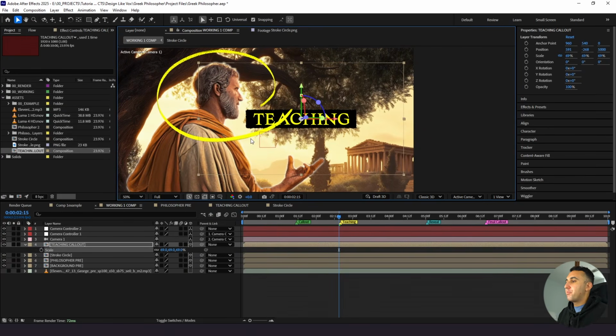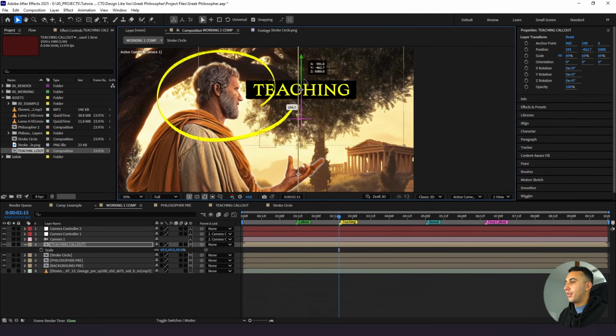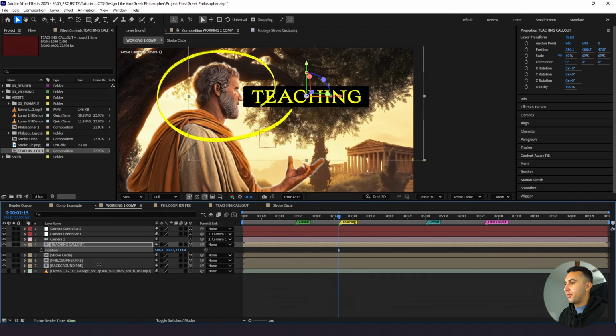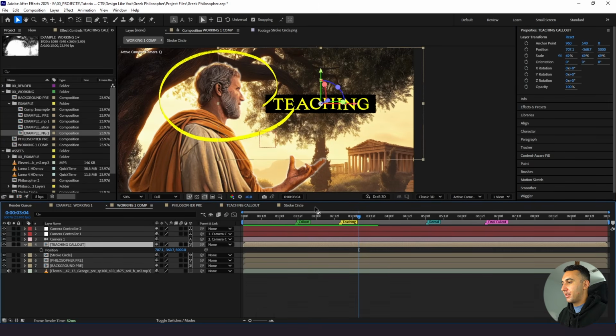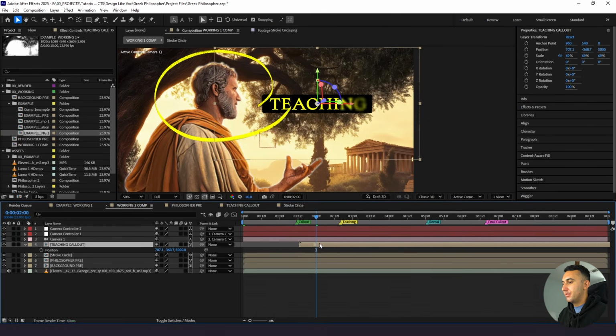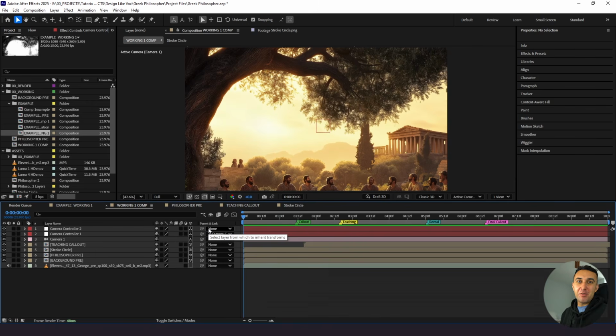Now, because we brought up the stroke circle just a little bit ahead of the philosopher, it's also going to be ahead of the word teaching because it's at the same Z space. And I kind of like this depth. But if you're not about it, then all you need to do is just adjust where you want it to be, and it could be on top. All right, so I need to drag this teaching call out down to somewhere like 2 seconds here. All right, so let's take a look and see what we got to do next.